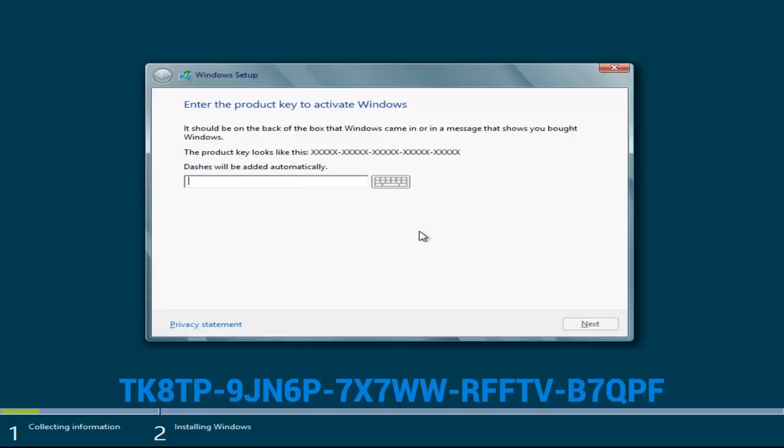Give me a second. Alright. Yeah, that happens sometimes. Like, you type in one letter and it just keeps going. It'll automatically put the dashes in for you.